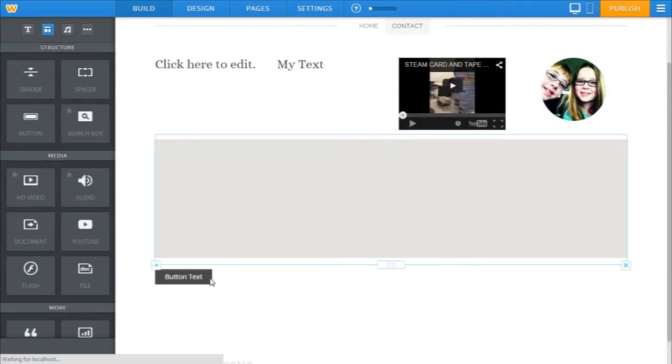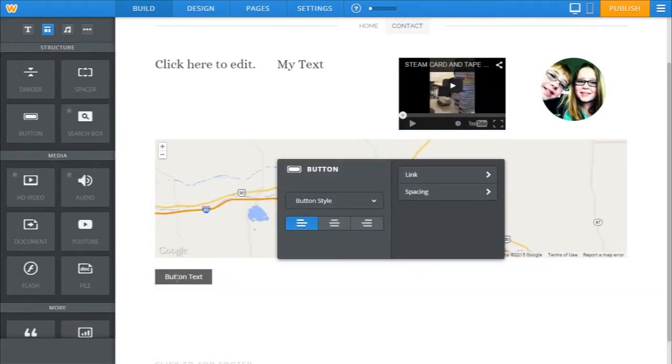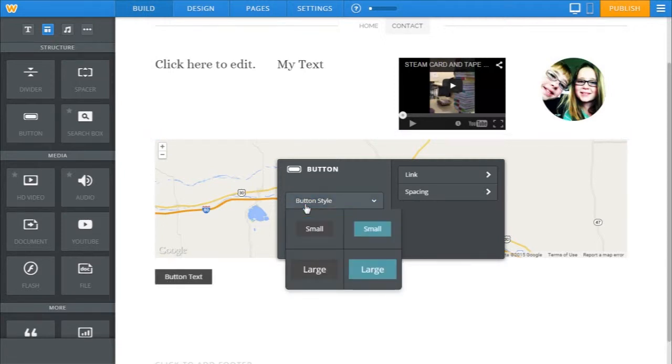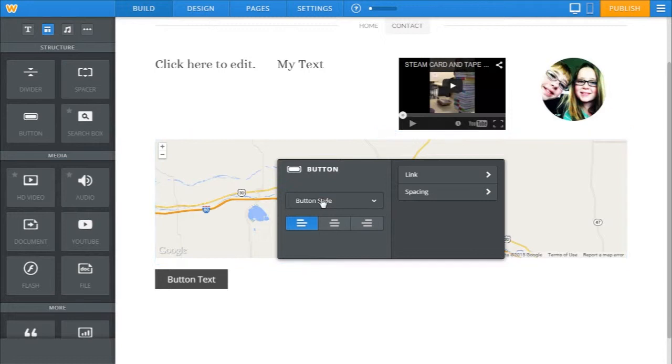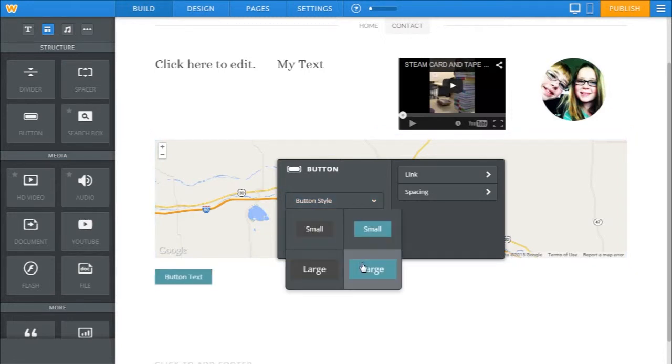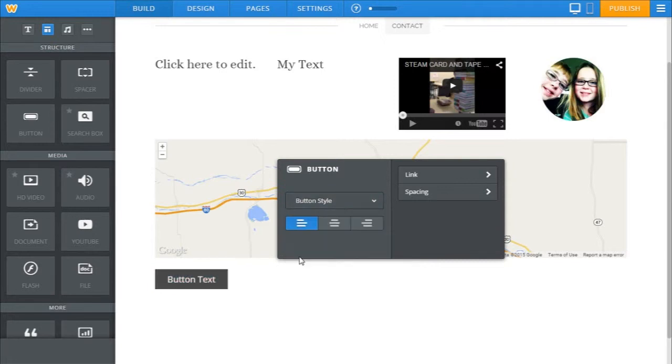Depending on your theme, you'll have different colors. If you click on the button text, the word that says button text, I can edit the button style, have it be small or large in different colors. I think I'll just leave it on this black. I like that black. Center it, you know.